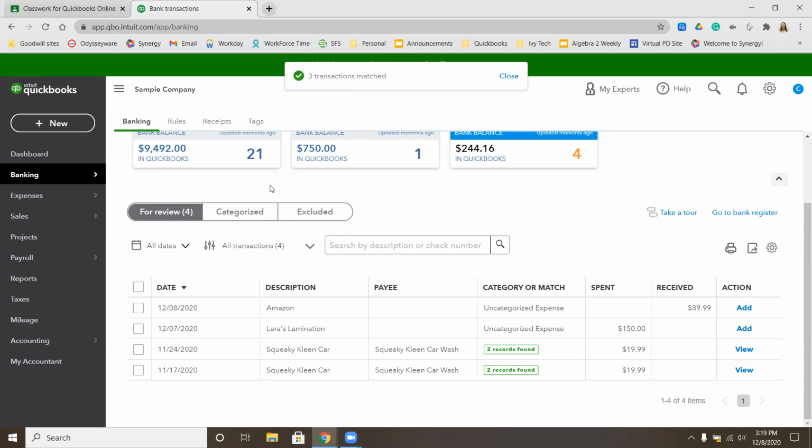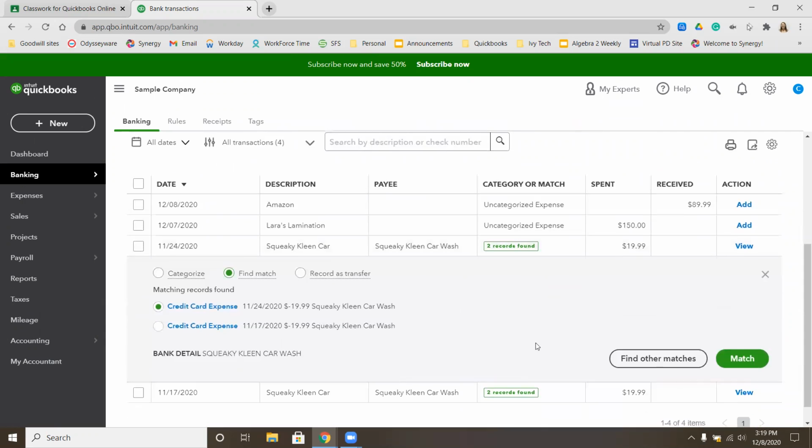Then we're going to click the 2 records found transactions. We're going to select the appropriate transaction and click match. We're going to click that right there. We want to find a match. Notice there's 2 different dates here. The date listed on the original was the 24th, so we want to match it to the date on the 24th and click match.